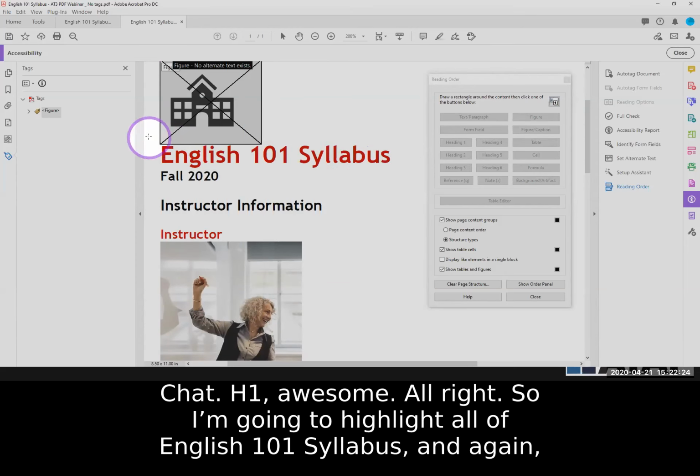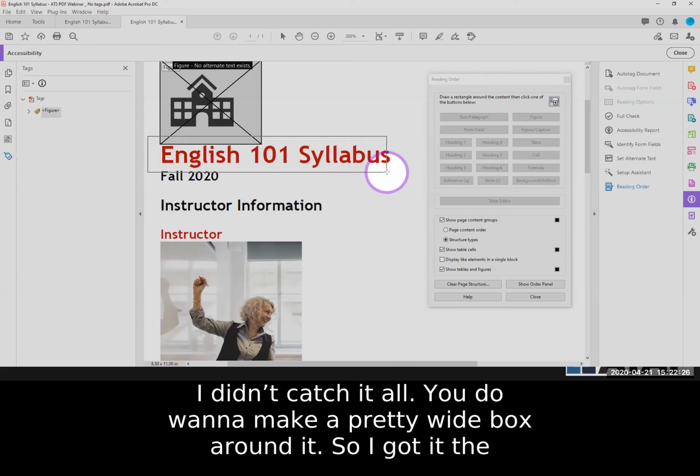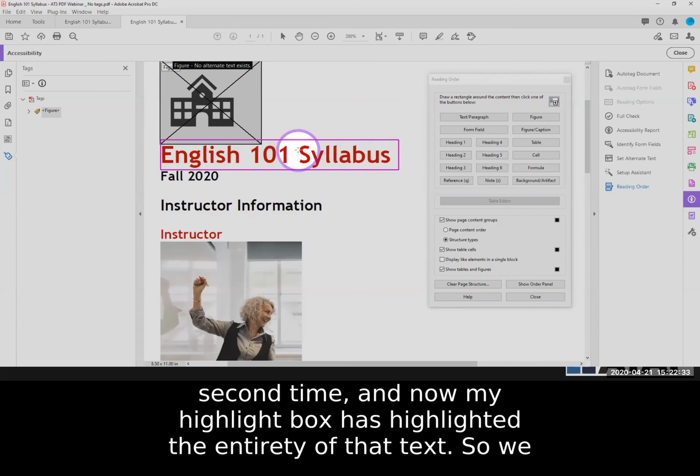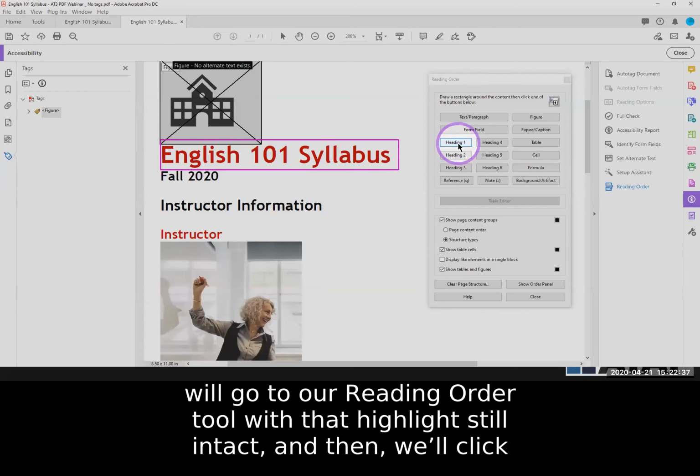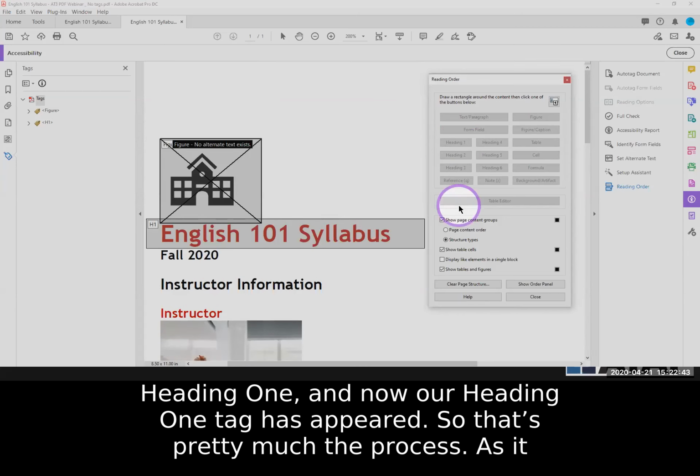And again, I didn't catch it all. You do want to make a pretty wide box around it. So I got it the second time, and now my highlight box has highlighted the entirety of that text. So we will go to our reading order tool with that highlight still intact, and then we'll click heading 1. And now our heading 1 tag has appeared. So that's pretty much the process.